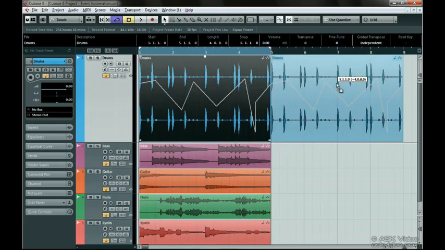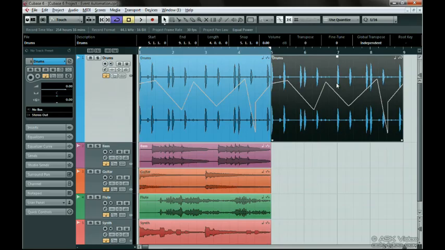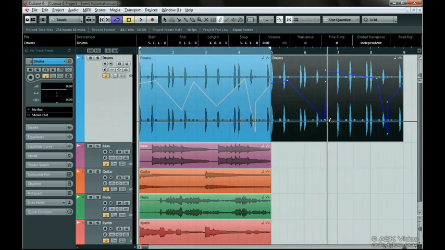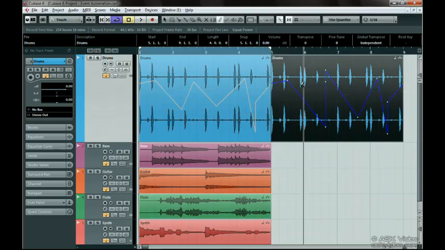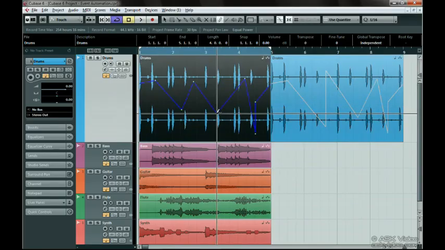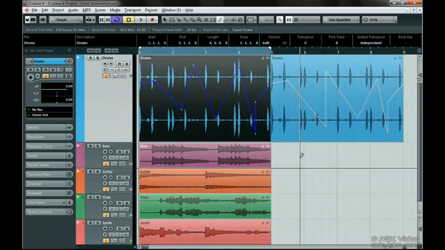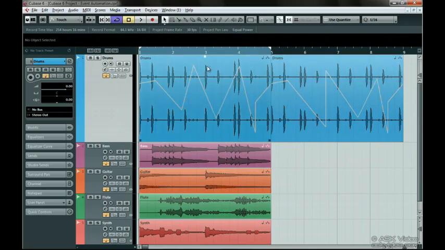However, if you copy an event with an envelope, you can make independent adjustments to the envelope in the original event and the copy. Even when we don't have the pencil tool selected, the envelope still shows up as an uneditable line.